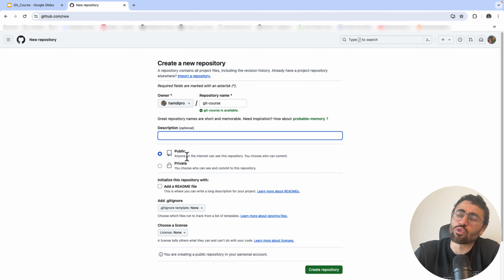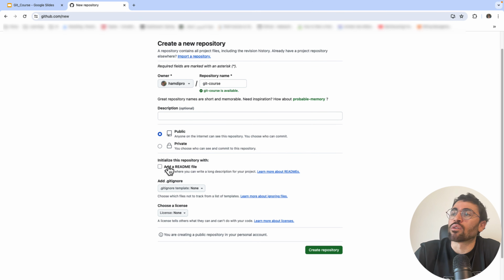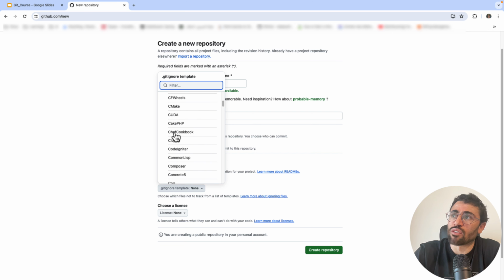We have the possibility to make our repository public or private. We can also initialize the repository with a README file. We can also add a gitignore file, and we have a lot of templates for each programming language.